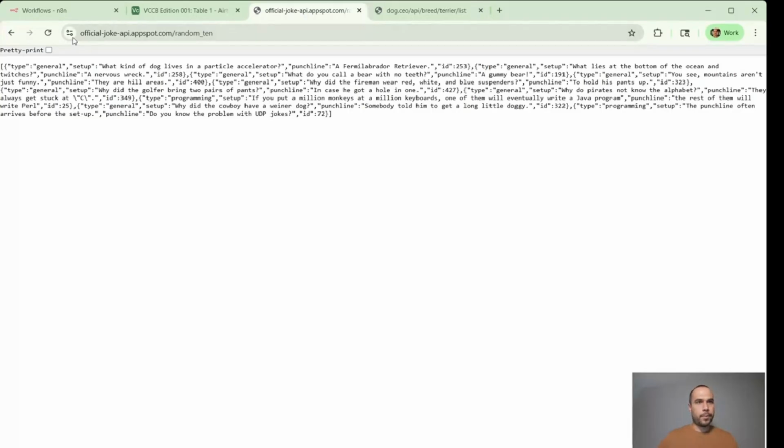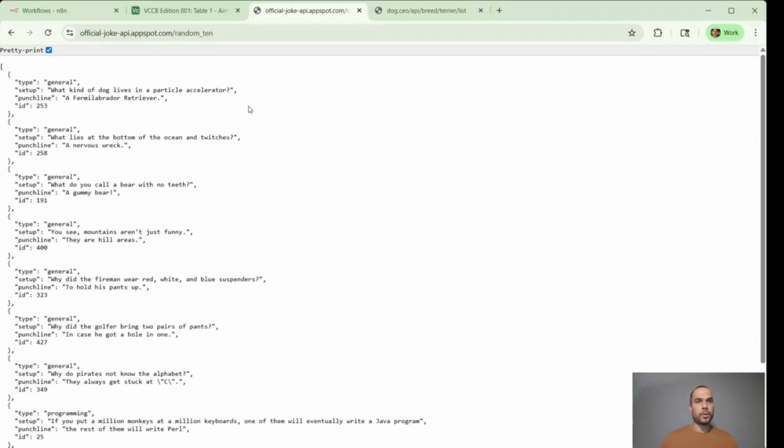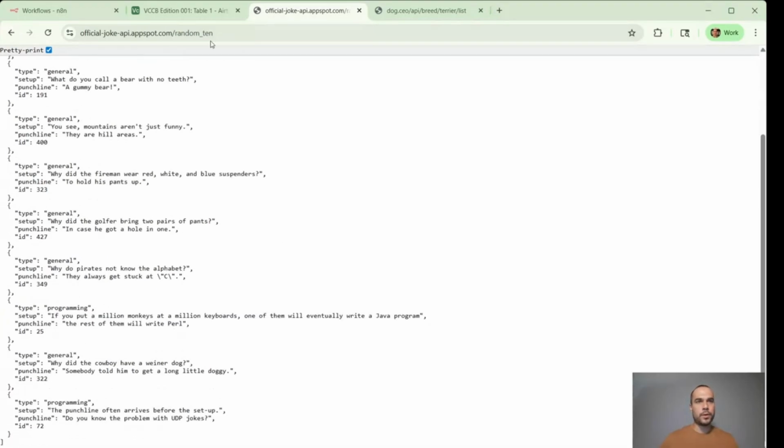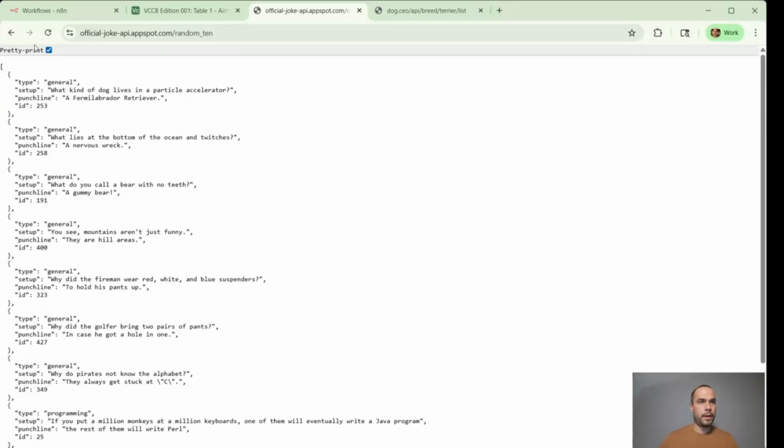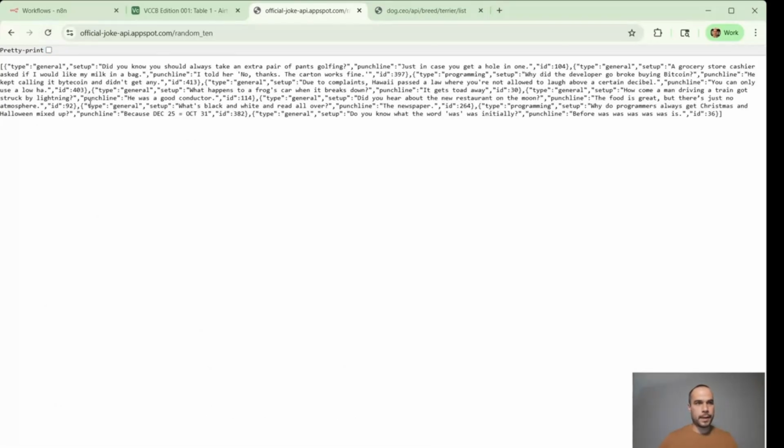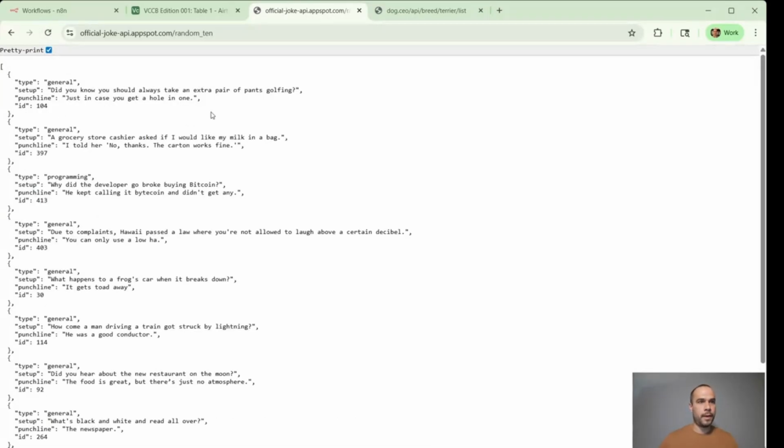So for the first example, we're going to use the official joke API, and they have an endpoint here, /random10, that gives you 10 random jokes. So you can try this in your browser. We'll link to it in the description of this video. If I refresh, I'm going to get a different 10 random jokes. And what we want to do is store the setup and the punchline in Airtable, using n8n to fetch the response and go write the data to Airtable.